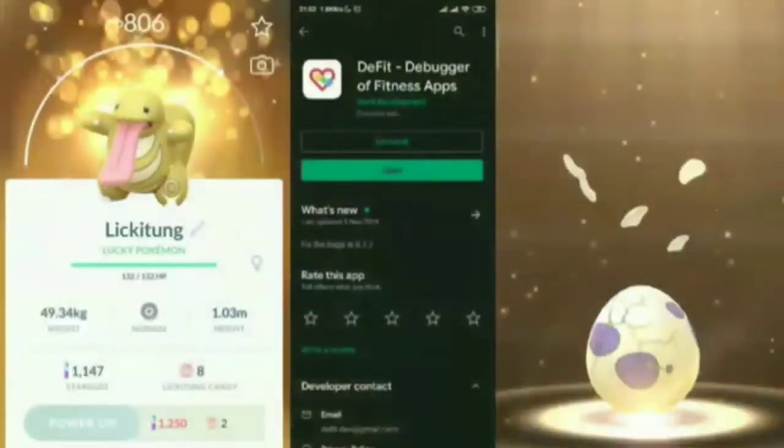So guys, here I am on my phone screen with the application that you need for getting those Adventure Sync kilometers, those hundreds of kilometers done in almost no time, without spoofing and without hacking, and of course without rooting your phone. So all you need is a simple application called DeFit, which is a debugger of fitness applications.